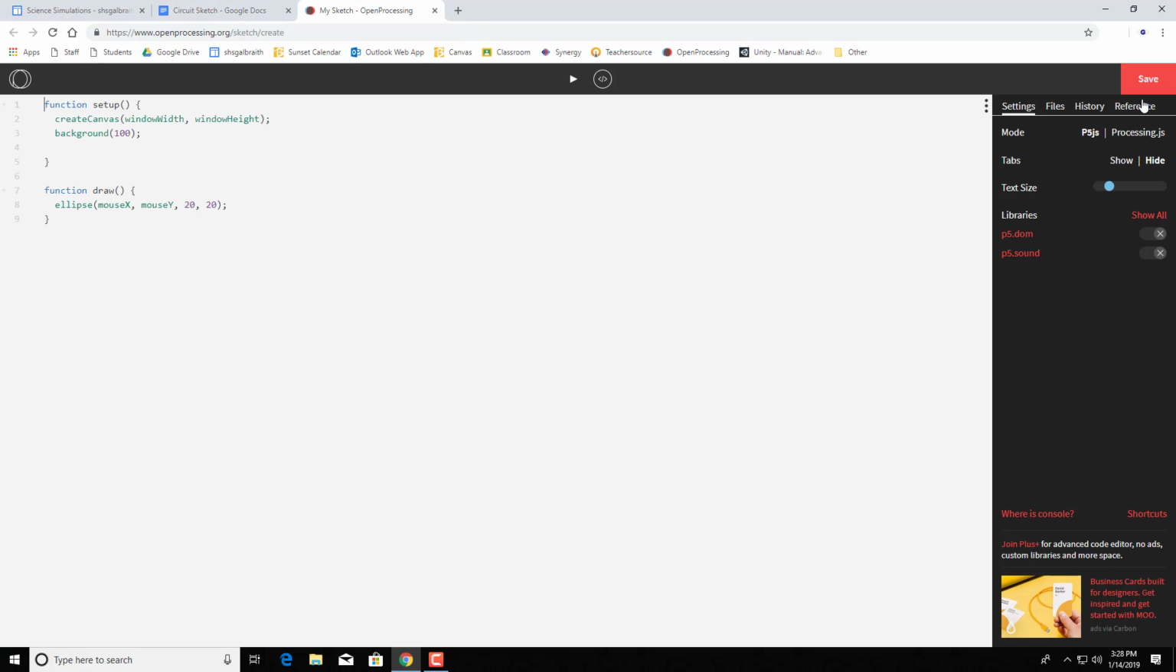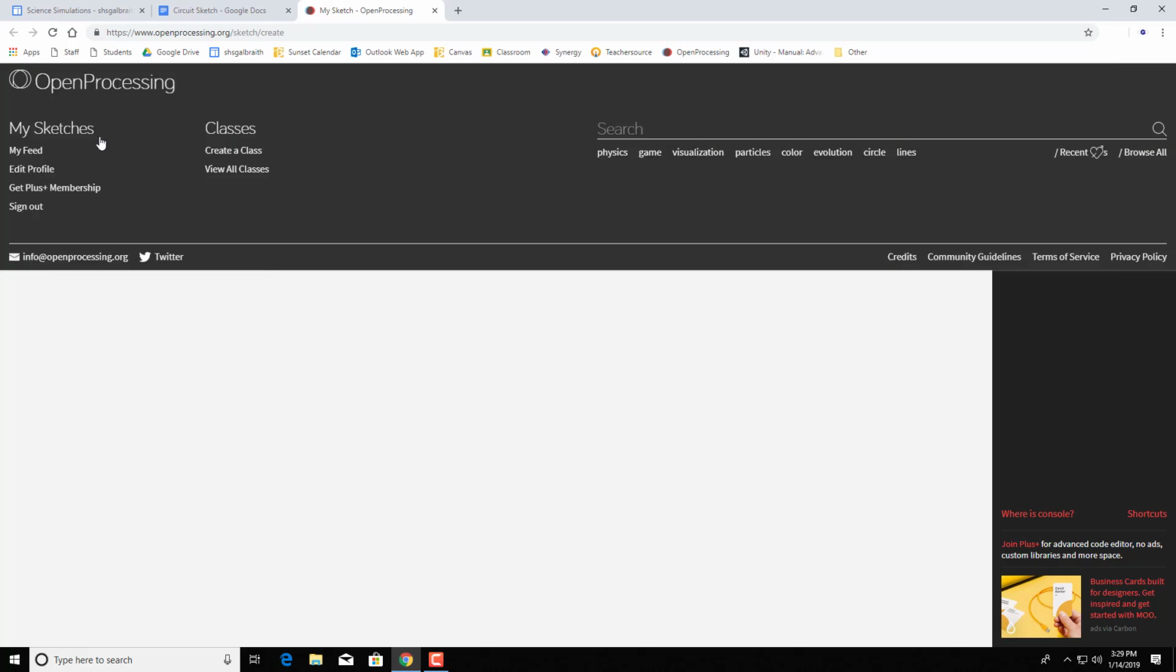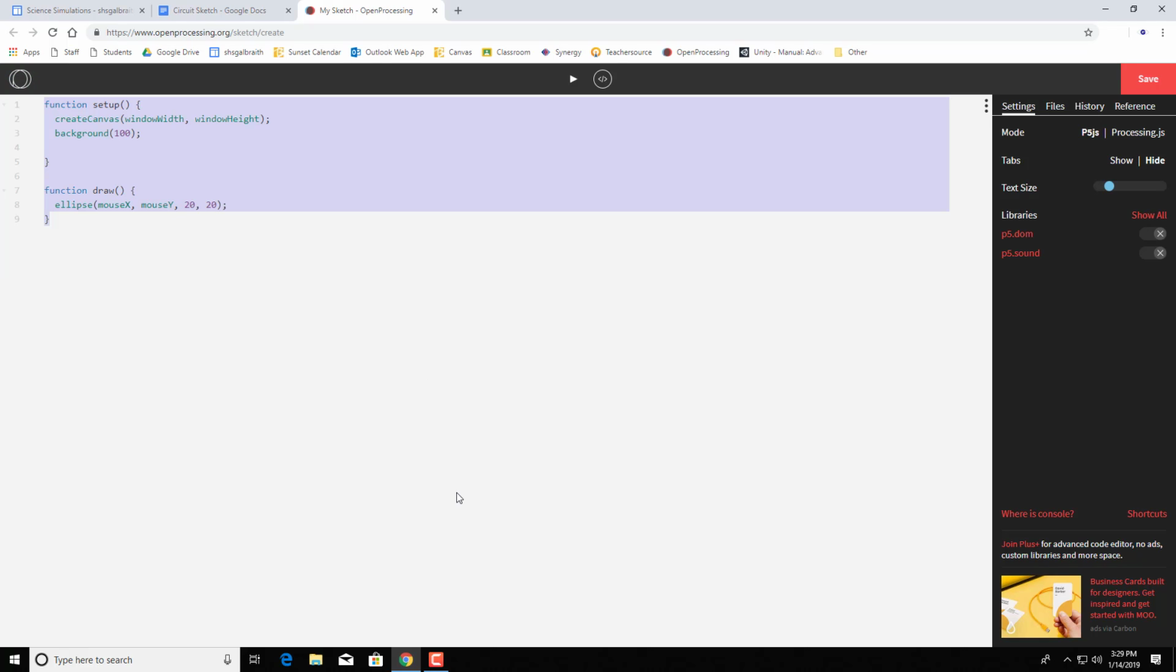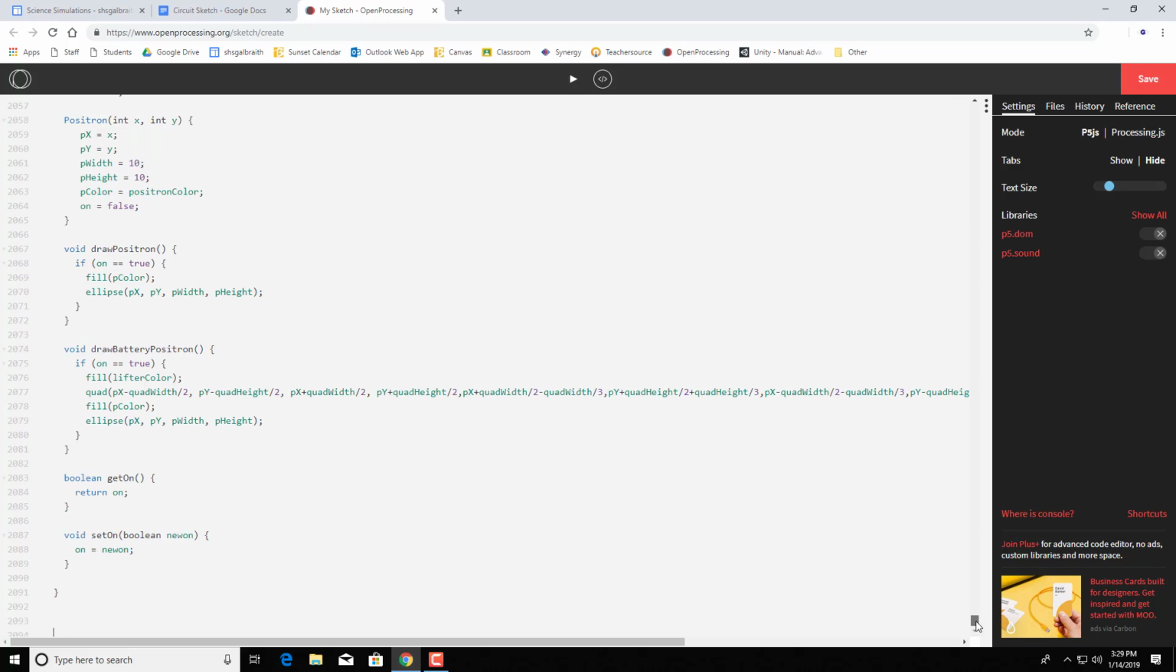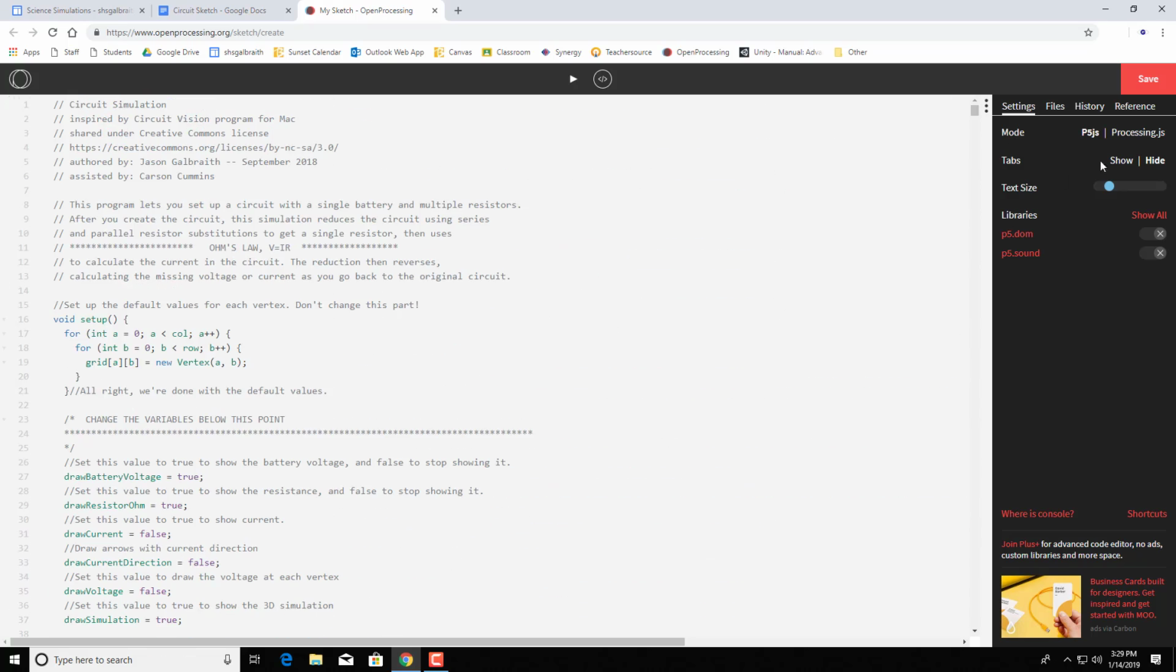And then I've got Open Processing open here. If you have the Processing app, you can just directly paste it into that. With Open Processing, when you paste it in, Control V or Command V, make sure that you switch it to processing.js. By default, Open Processing uses this other language. We need to use processing.js.